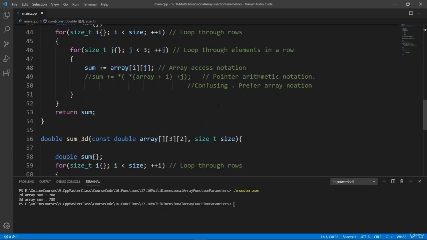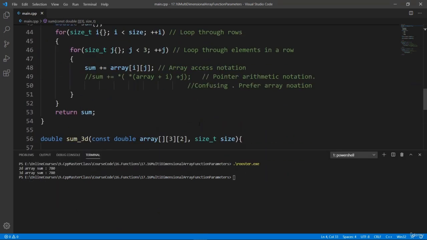We are going to stop here in this lecture. In the next one, we are going to learn about default function arguments. Go ahead and finish up here and meet me there.